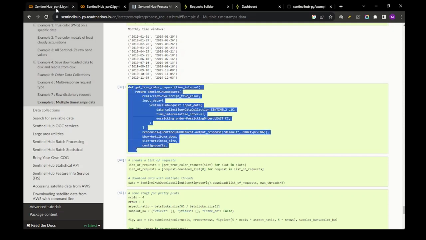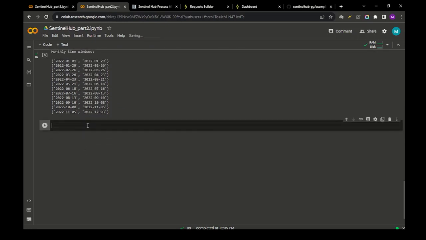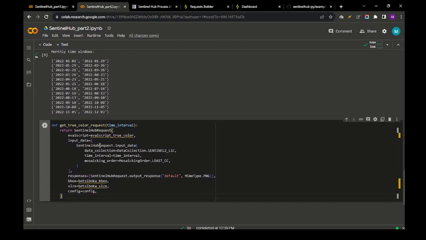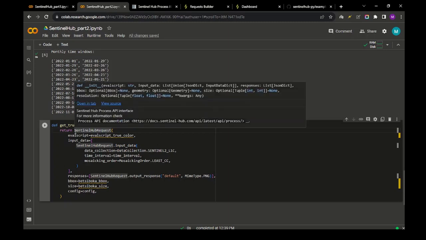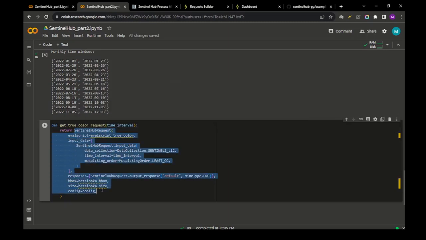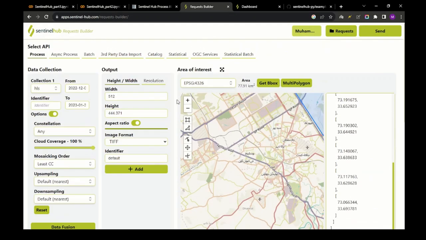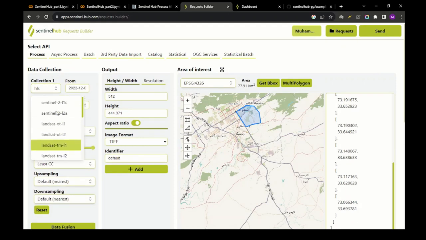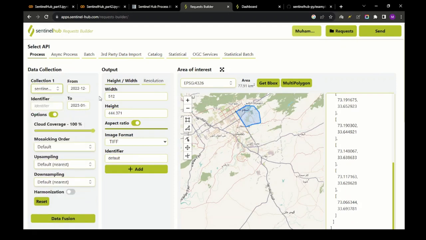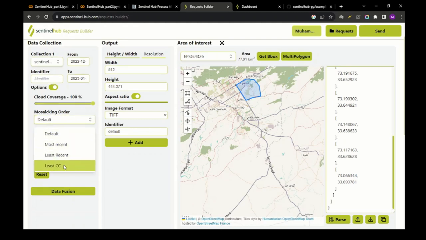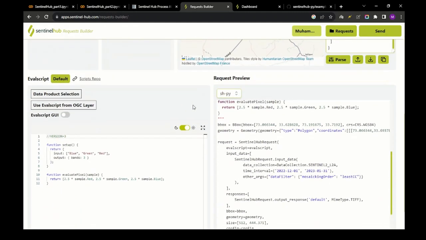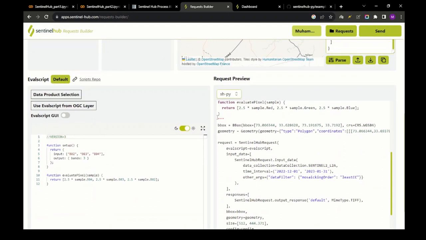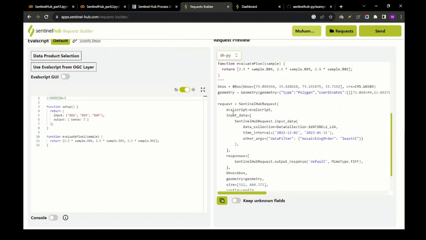This is the function which generates the request for each slot. Instead of manually generating the request for each slot, we have written a function. So we will replace this text with the code which has been generated by the SentinelHub request builder. I will just select the Sentinel 2. Mosaicking order will be least cloud cover, and the default evalscript will be used. And you can see the request is written here.